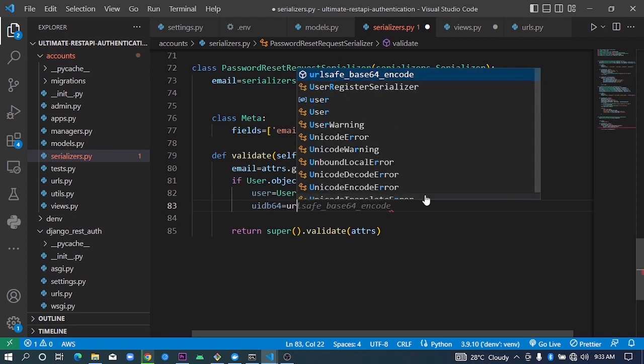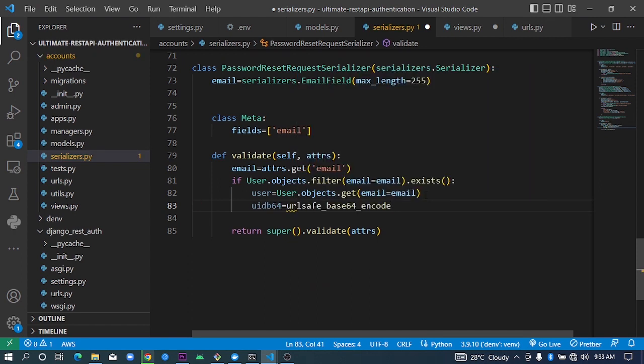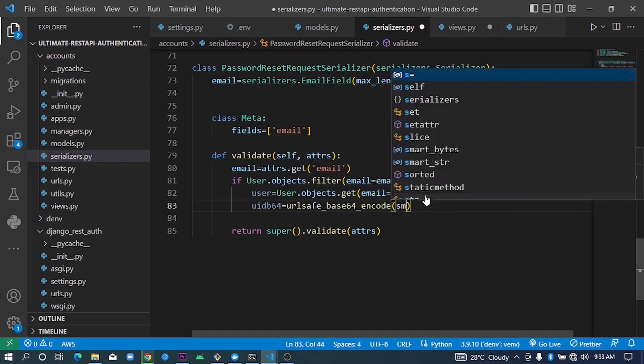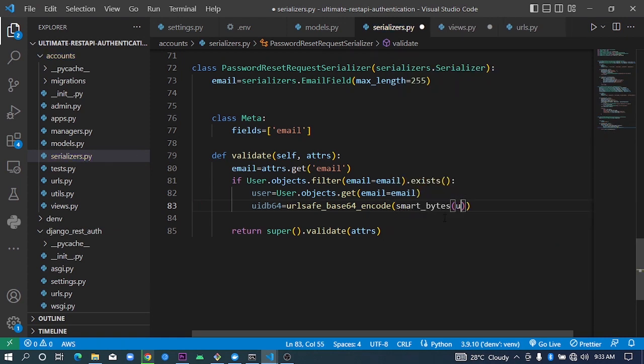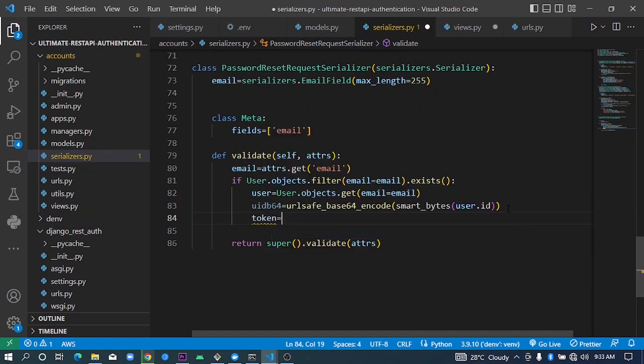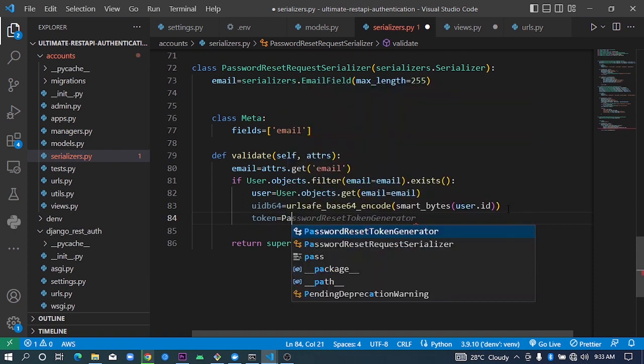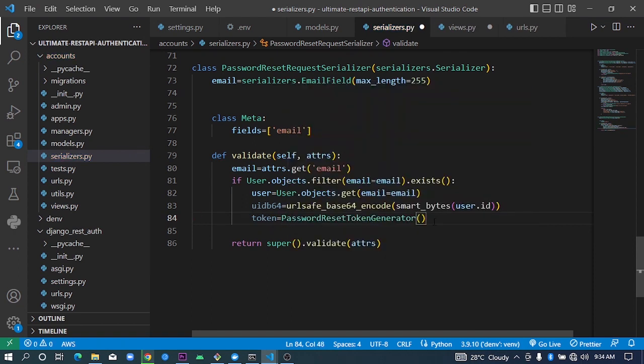This is just going to be the URL safe encoding. So we're trying to encode the username, the user ID. So say smart bytes, converting using the user.id. And so we need to generate a token. So say token using the password generate token, using the password reset token generator.